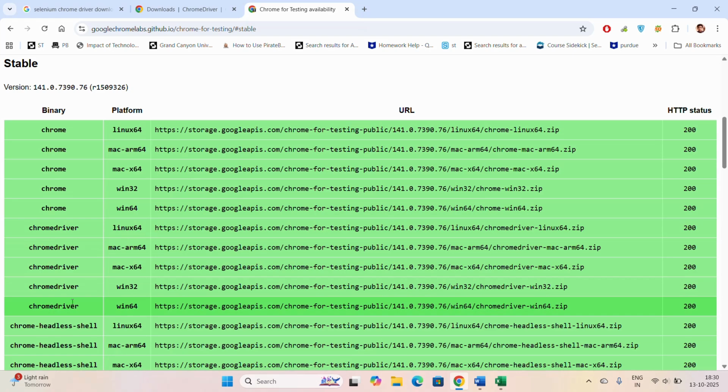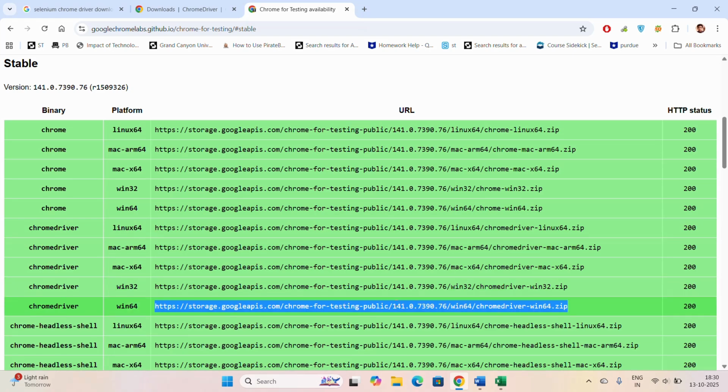You look for the Chrome driver, and for me it is a Windows 64-bit. So I go to this, then I download it.